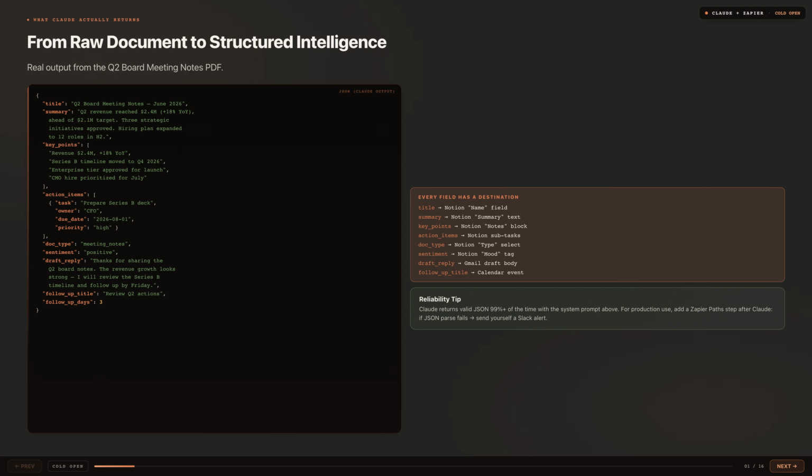Here is real output for Q2 board meeting notes. Title, summary with revenue at 2.4 million and 18% growth, structured action items with owner and due date, decisions array, document type, positive sentiment, a 3-sentence draft reply, and a follow-up titled Review Q2 Actions in 3 days. Each field maps directly to Notion properties, Gmail body, and calendar title, no manual parsing.